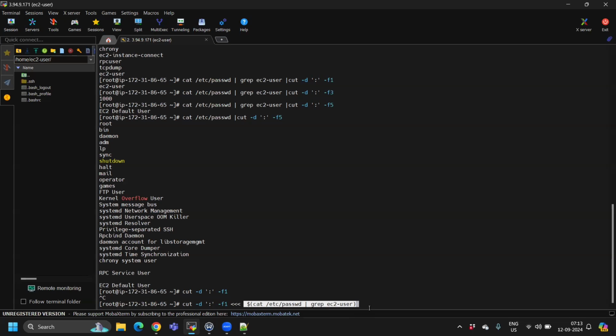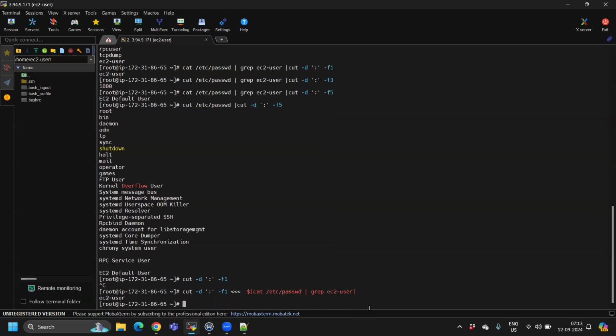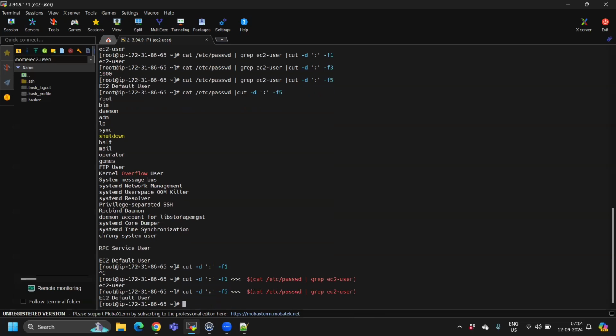When we say greater than, what is the use of that? Remember less than is used with the file path. Whatever we pass, we get. If I want to get field 5, we have changed it here. The output this command gives is passed as input to this command. Otherwise, we'll use less than.